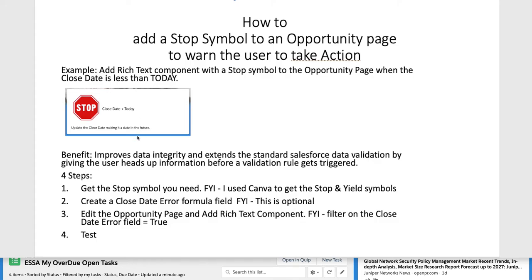The benefit of doing this is that it improves data integrity and extends the standard Salesforce data validation by giving the users heads-up information before a validation rule gets triggered. There are 4 steps to do this, and the first step is to get the stop symbol that you need. What I've been using is a tool called Canva.com to get a stop and yield symbol. So let me show you that first of all.